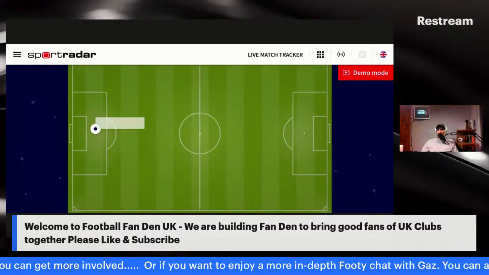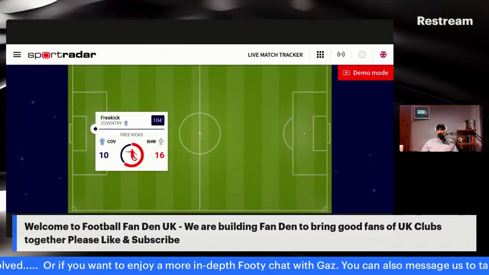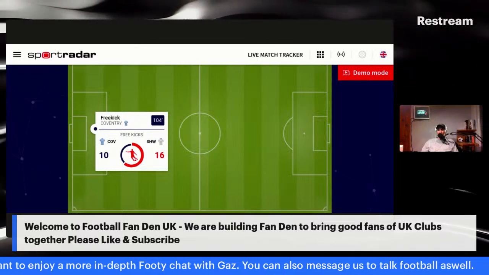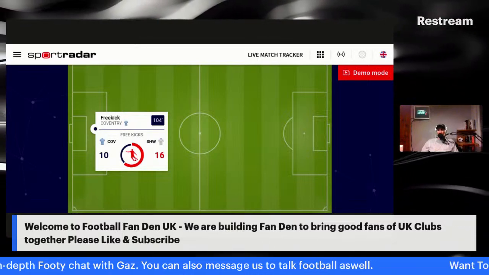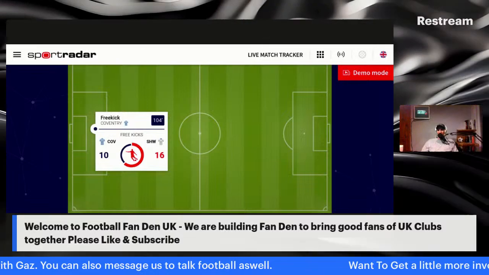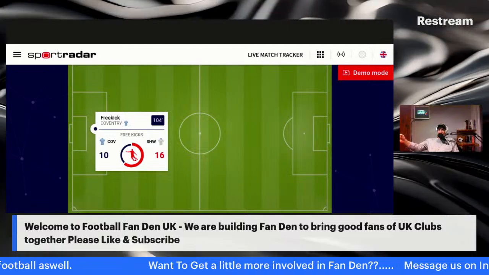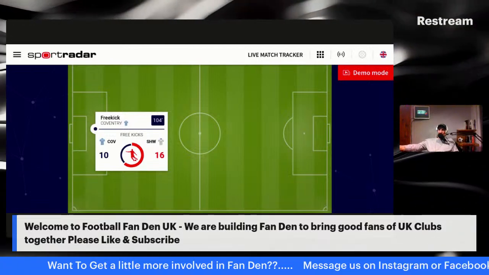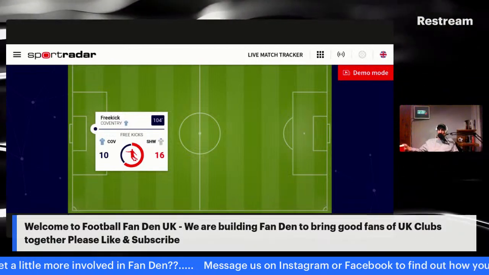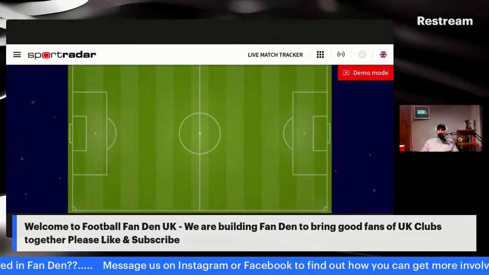Coventry pressing from the front, but Wednesday managed to work through the press. Now charging forward on this near side. Just cutting it back there as Coventry try and challenge. Now it's played in towards the edge of the centre circle. It's worked out wide on the far side as Wednesday knock it forward.